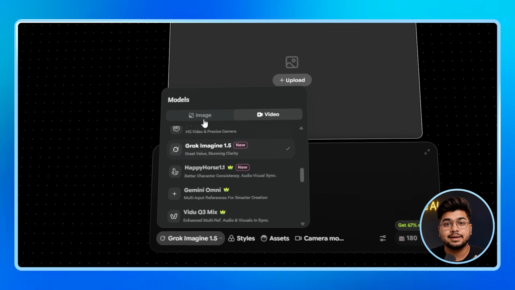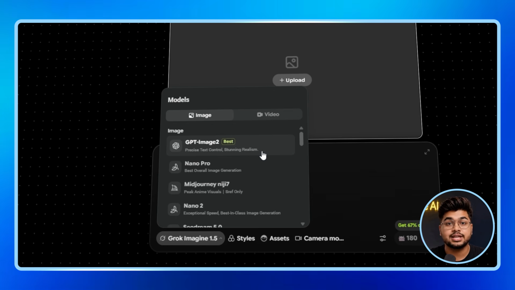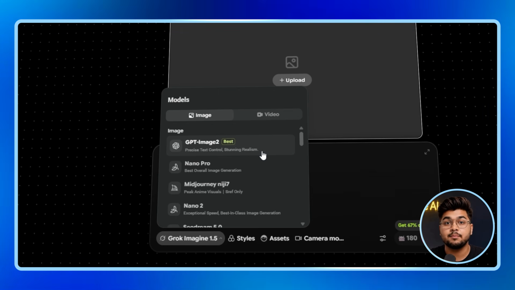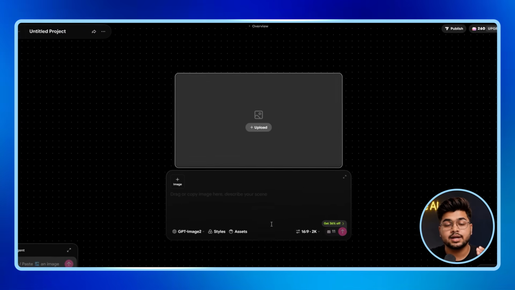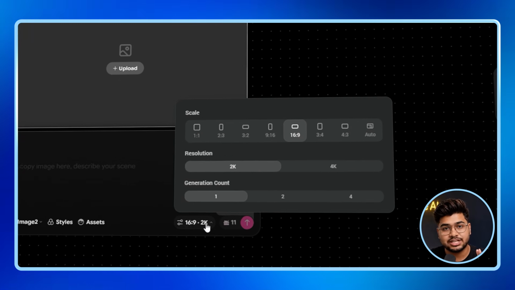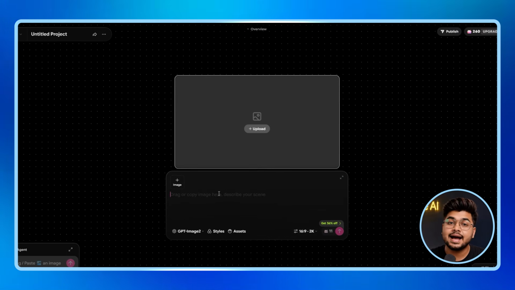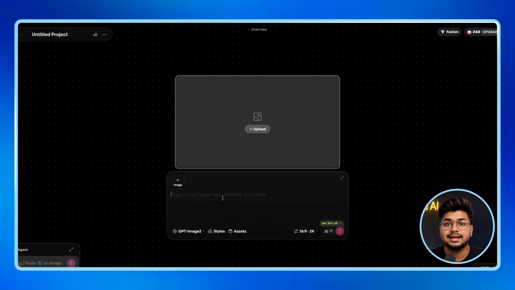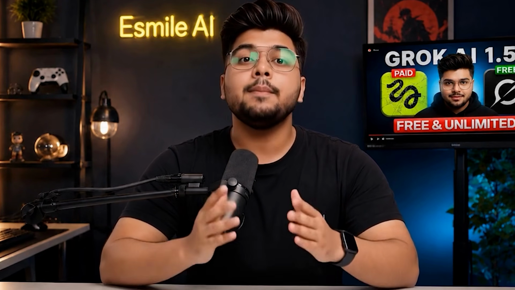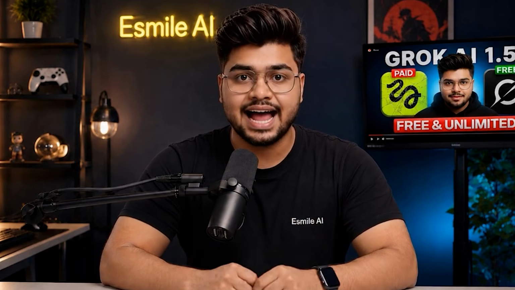Switch to the image tab at the top and select GPT Image 2. This is currently a top-tier image model, and because of our massive credit pool, it is only going to cost a microscopic 11 credits to run. Ensure your resolution is set to a razor-sharp 2K and lock the aspect ratio to 16:9 for standard cinematic formatting. Now, we are going to use a highly complex prompt to push this engine to its absolute limits.